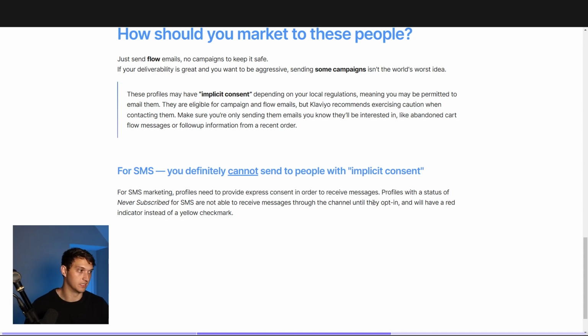Definitely don't send SMS to these people. You can't within Klaviyo, but either way, you definitely don't want to do this. For SMS marketing, laws are a lot more strict, and people must explicitly opt in to receive any sort of messages. Definitely don't mess around with SMS. Email is more of a gray area.